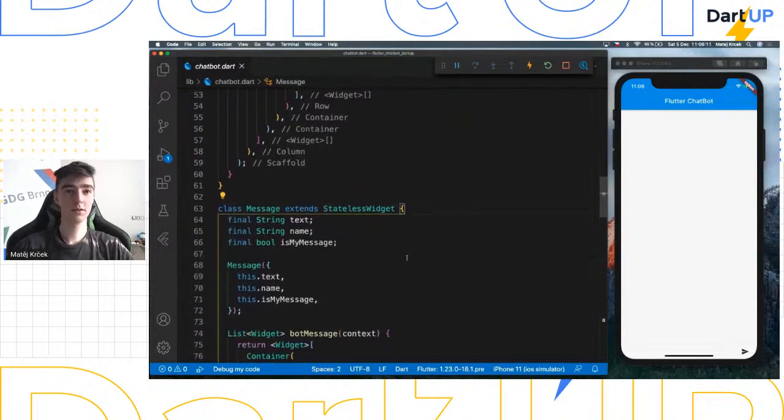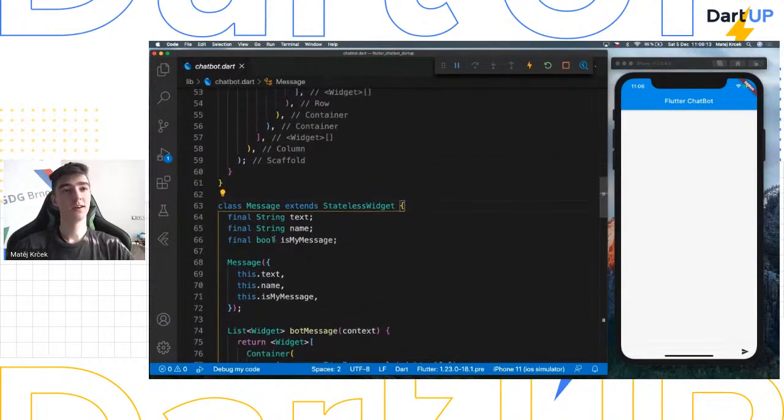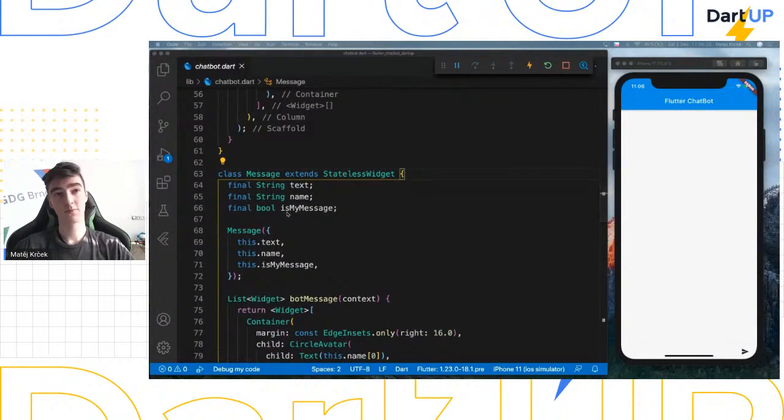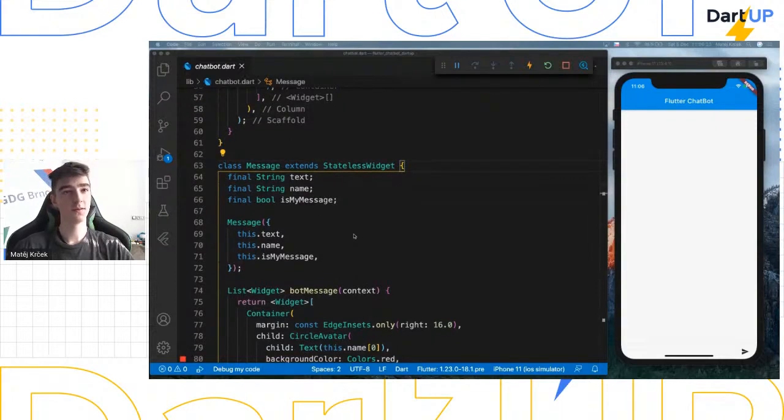Also, I have another stateless widget called message that takes three arguments. The first one is text, which is basically the text of the message. Another one is name, which is the name of the user. And the third is a Boolean, which is my message, which I will use to divide the messages on the screen.